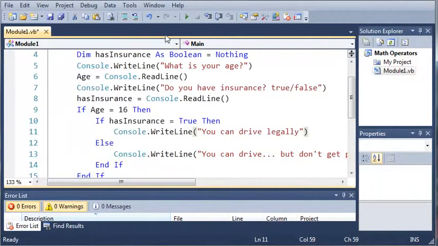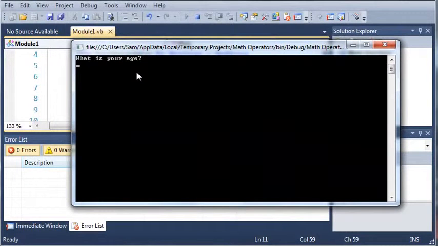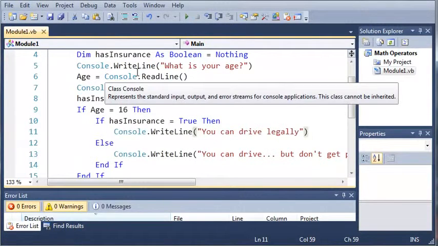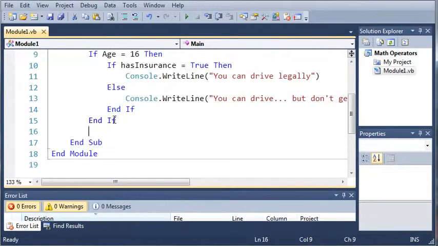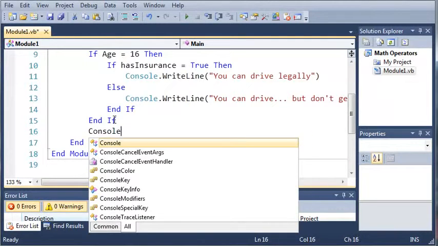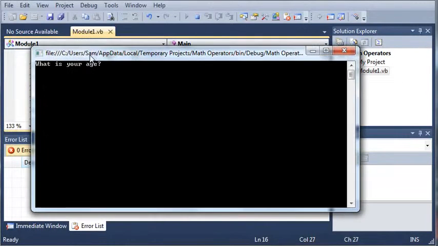Okay, so now if we run this, it's going to say, what is your age? So we'll type in 16, and it'll say, do you have insurance, true or false? If I say true, it'll say you can drive legally. Now you can see that it closed out right after we did that, so we'll add a console.readLine so that it gives us time to read that before we close the program. And it'll say, what is your age? So I'll say 16, and I do have insurance, so it'll say you can drive legally.